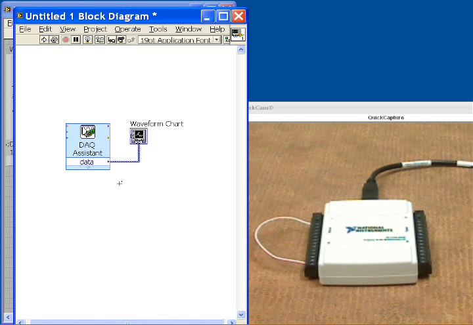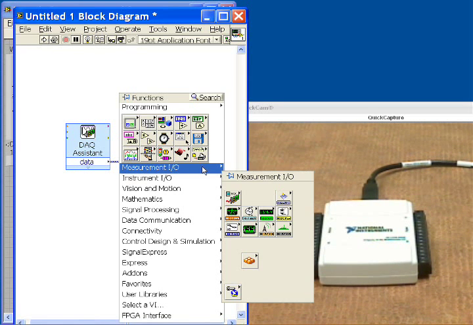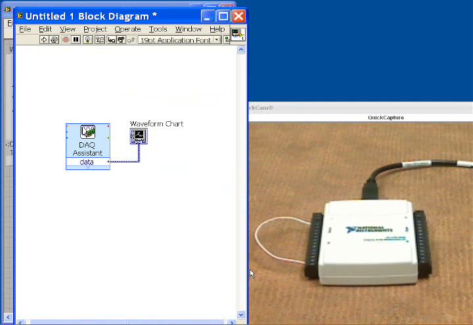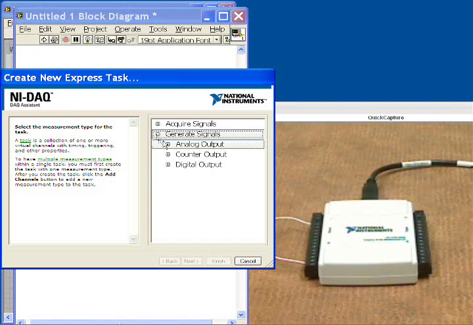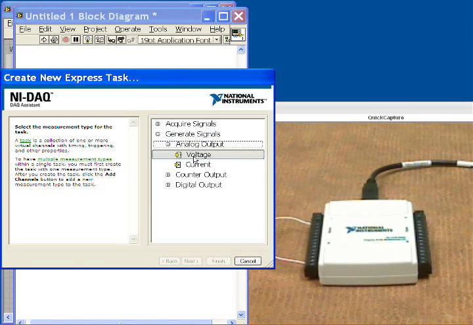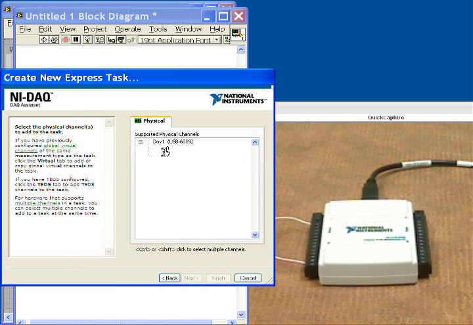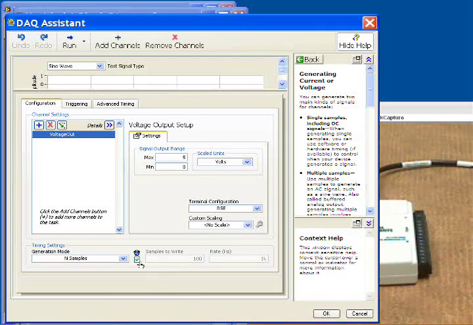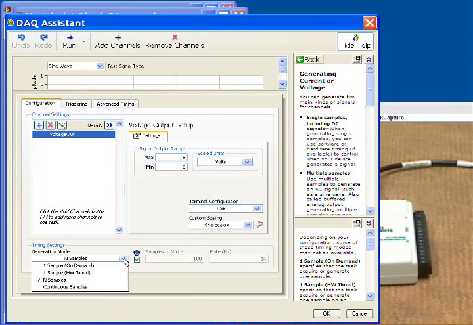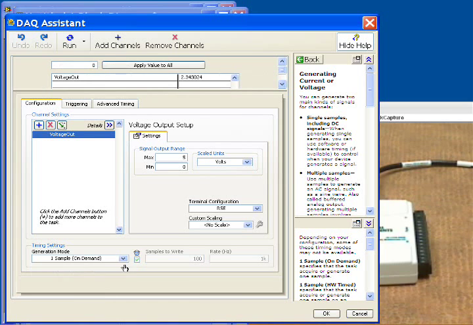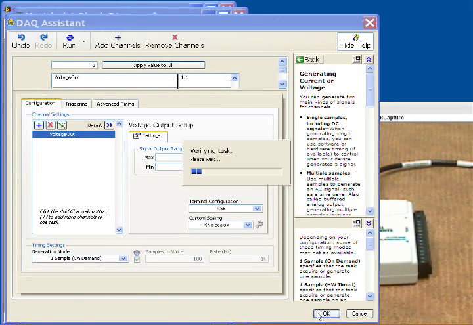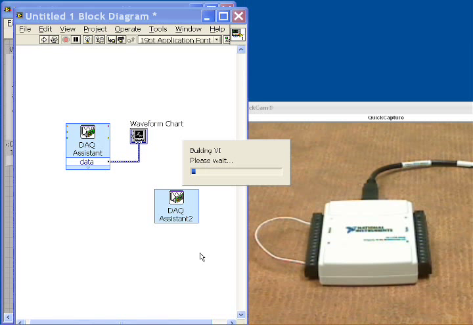The next thing we want to do is set up the analog output, and the way we do that is we click the right mouse button, drop down the Data Acquisition Assistant again, and this time instead of doing analog input, we'll tell it we want to generate signals, and we'll do analog output. So we'll choose voltage, we'll choose AO0, we'll finish on that. And now we don't have to set up too much except that we're going to just generate one sample on demand, and that means it's software driven. So we'll click OK on that, and we're set up and ready to go for analog output.